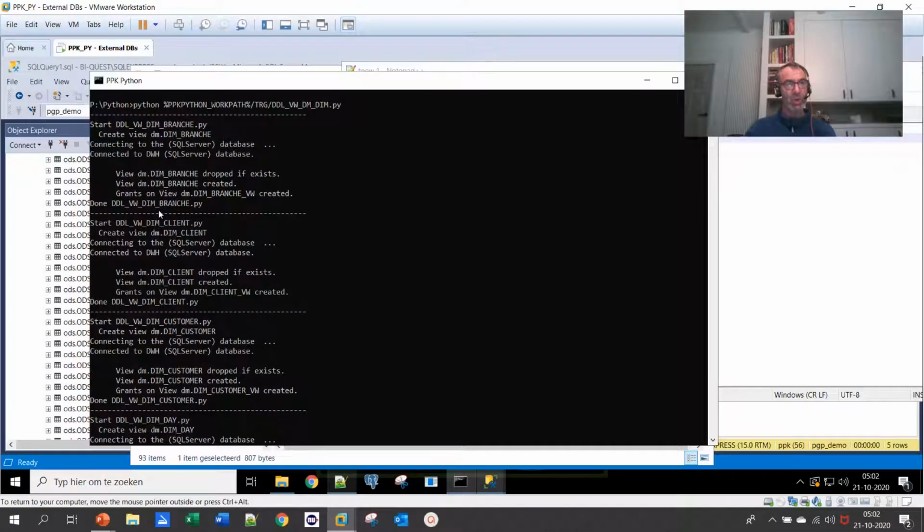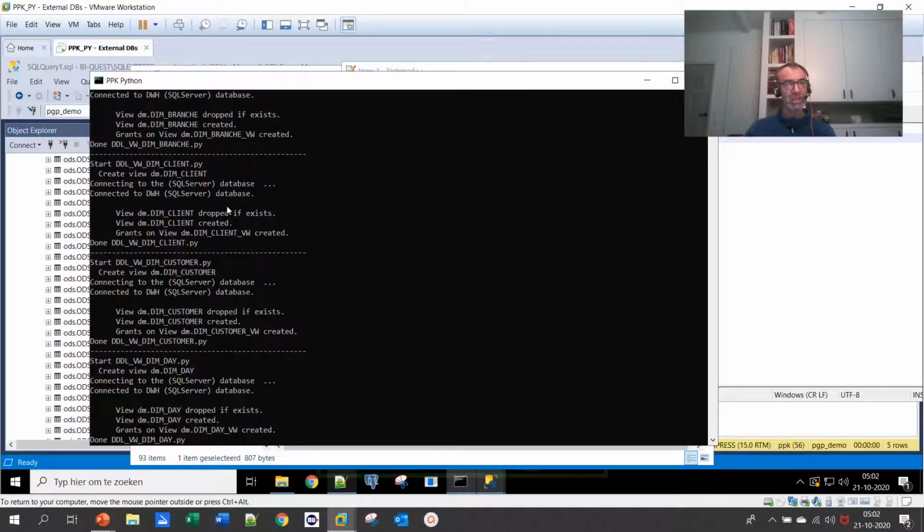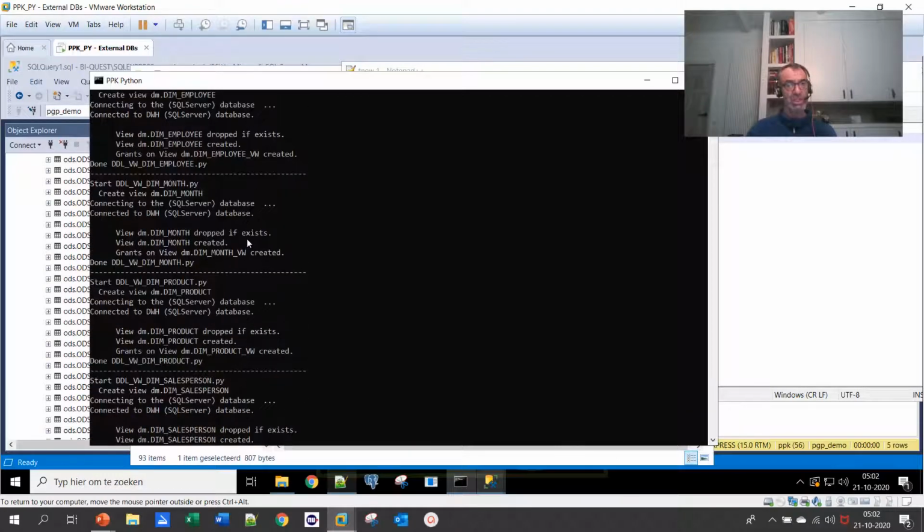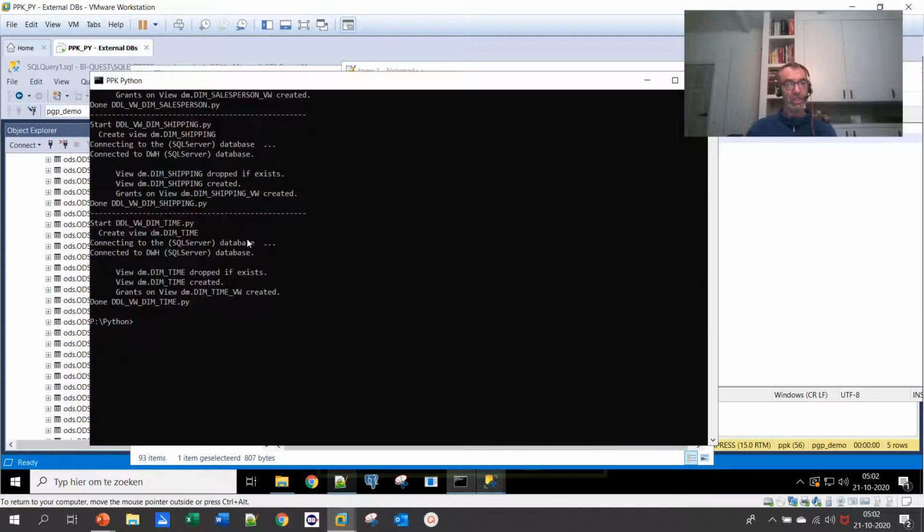Yeah, so now all the objects, the views, are available in the database. And the name of the view is equal to the name of the table with the extension underscore VW underscore view. So this is done now.